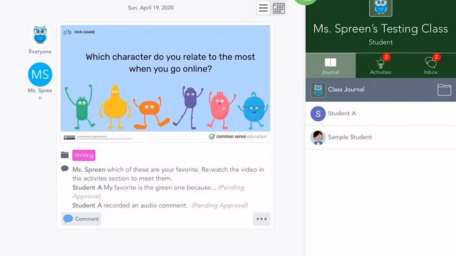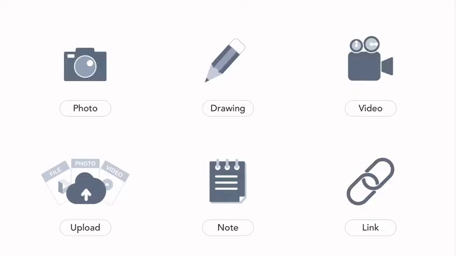You can also click the Add button and then you can upload a photo, you can do a document, you can write a note, you can draw a picture, create a video, or you can link to a different website. There's lots of different ways that you can show your work to your teacher.